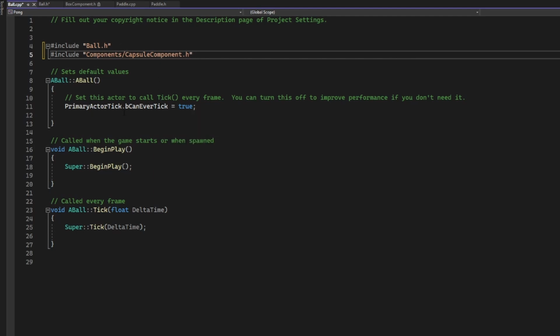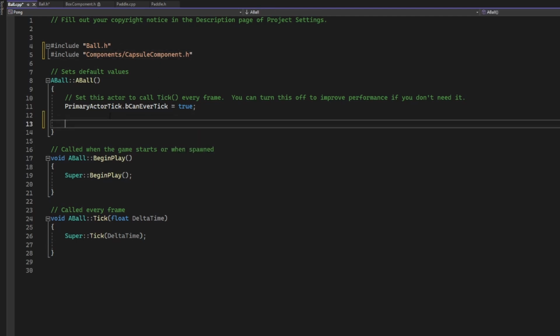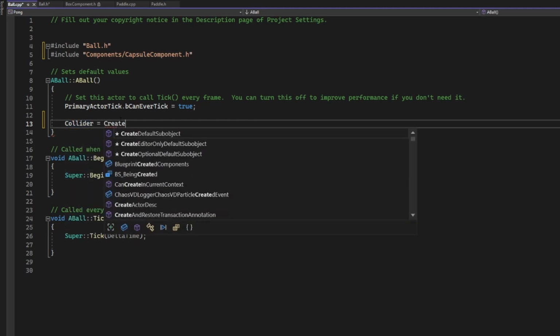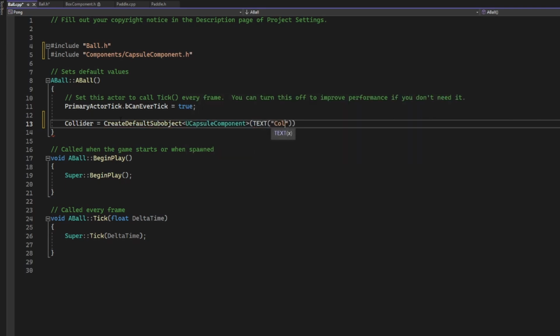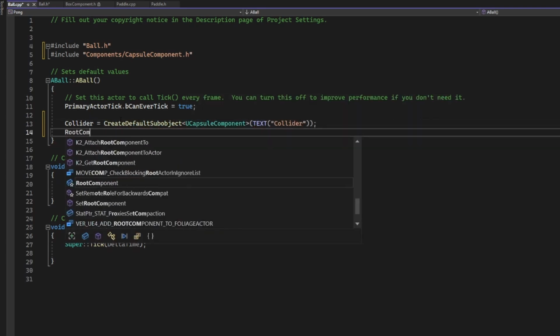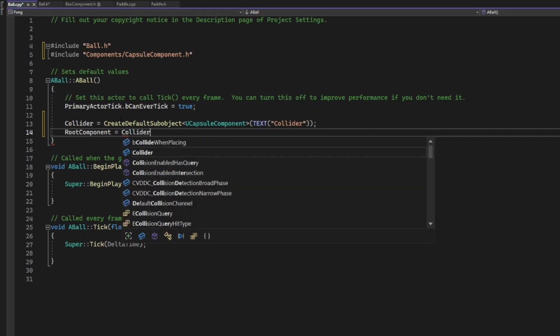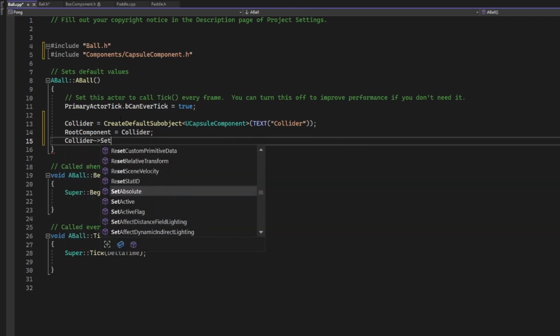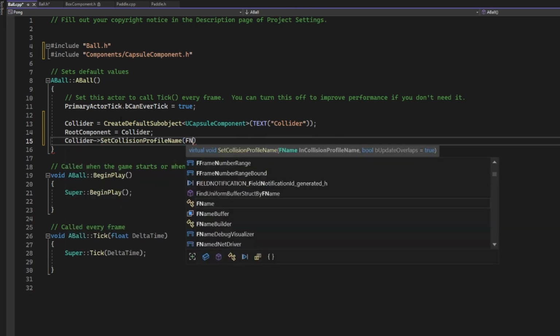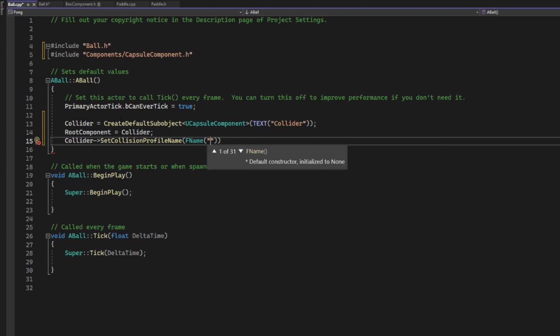So now with our includes sorted out, we're going to go into our constructor and we're going to build those components. Just like before, collider is going to be our boss, and collider is going to equal a CreateDefaultSubobject of type UCapsuleComponent. And it's going to be called our collider. Just like before, our root component is now going to be equal to our collider. And what do we want our ball to do here? Collision wise, we want it to hit absolutely everything. So we're going to set our collider, and we're going to call off of that to set up our collision. And our profile name is going to be an FName that we know is called BlockAll.